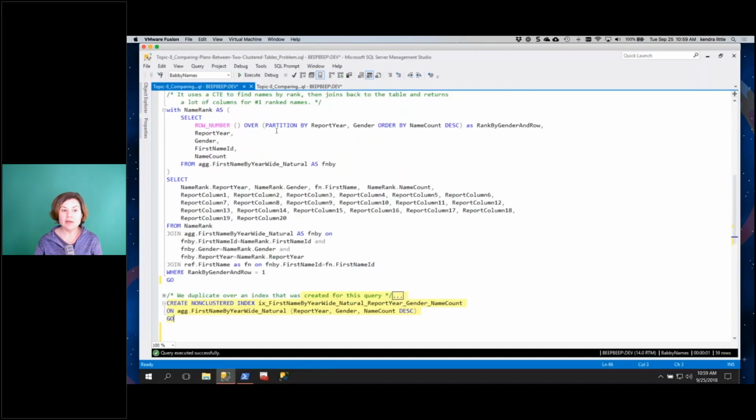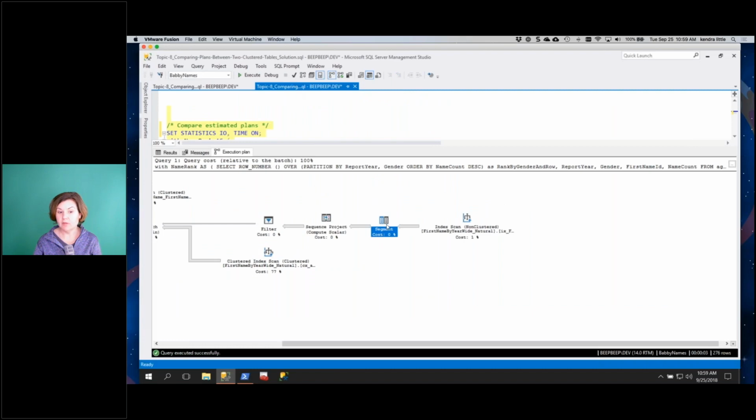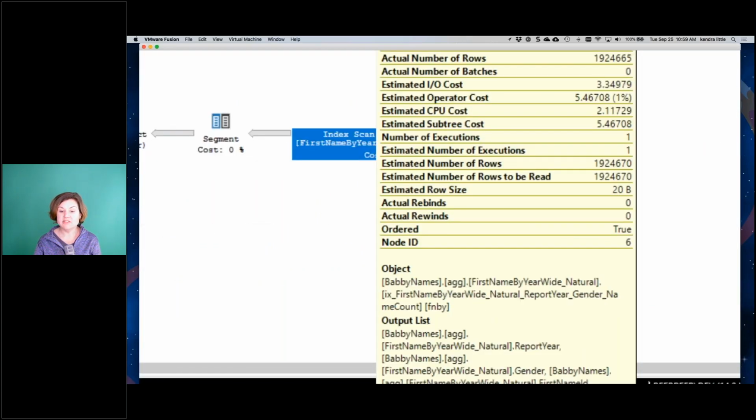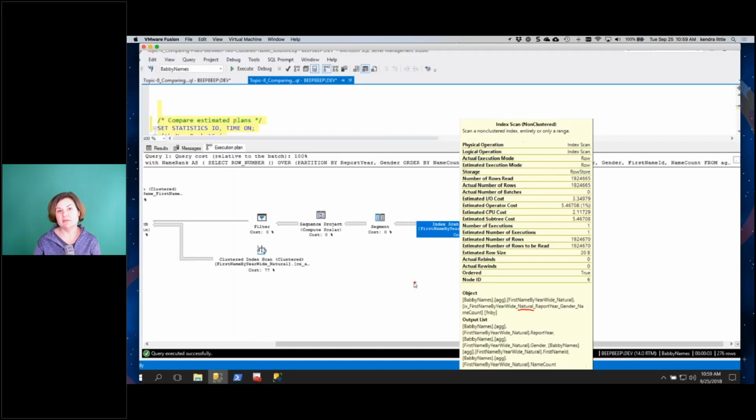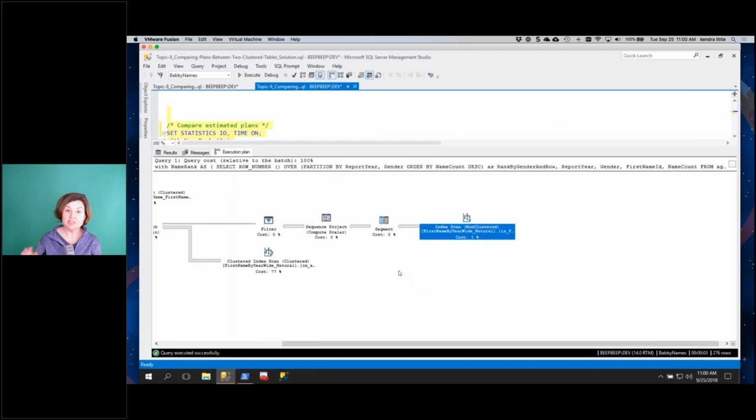It is showing up in this query because it's in the old table, named natural. The clustered index key is report year, first name ID, and gender. So it got snuck in here based on having to add the clustered index to all the non-clustered indexes. And it's being useful here because it's being passed along here.